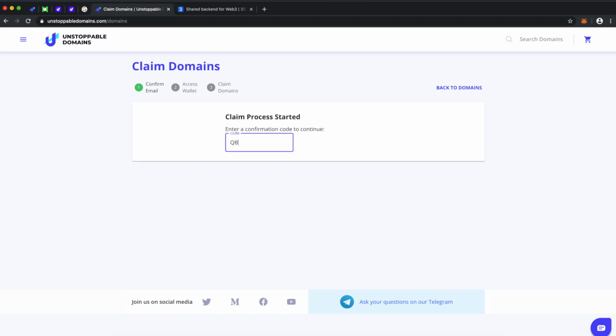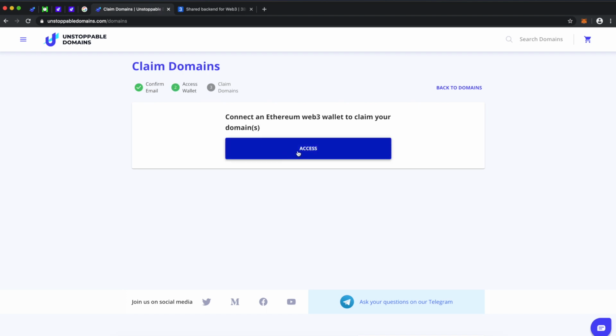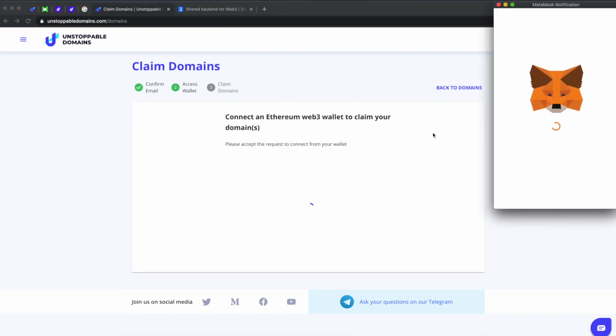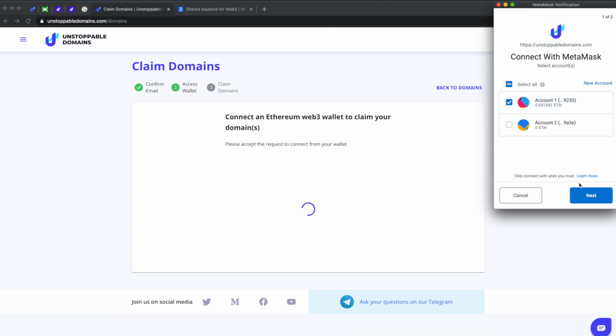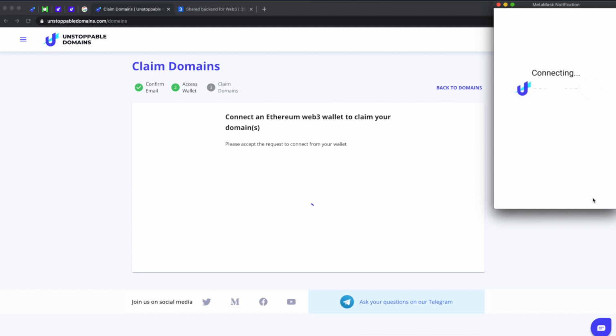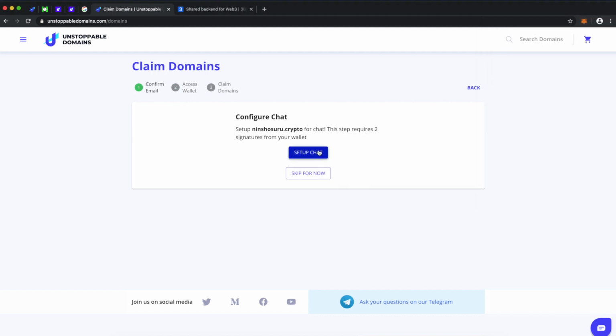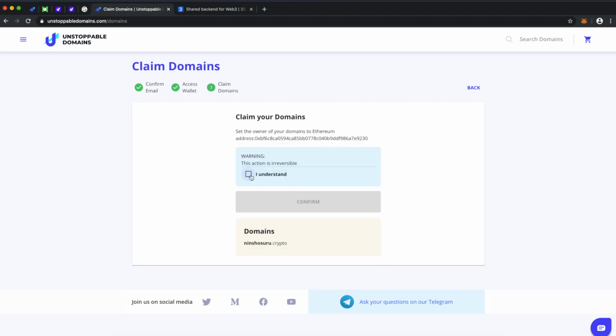You'll connect your MetaMask wallet using the prompts on screen, and you may be asked to set up dChat, which for right now you can skip, but we're going to talk a lot about that later. Now, once you confirm the transaction with MetaMask, it will register that wallet as the owner of the domain when it's deployed on the domain registry on the blockchain.